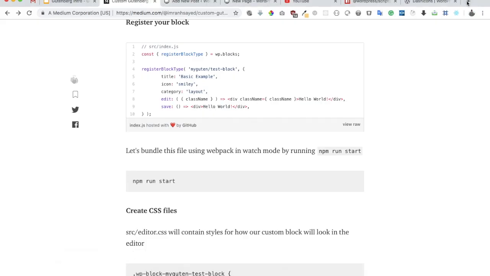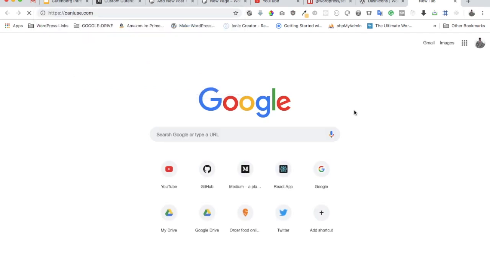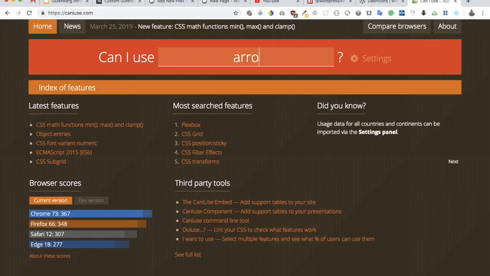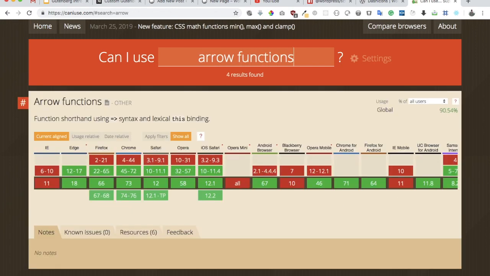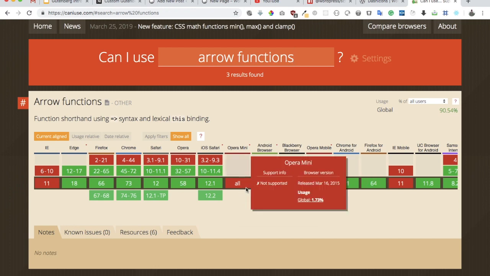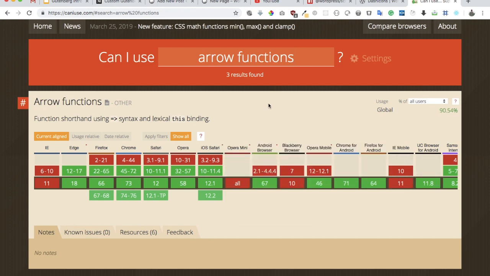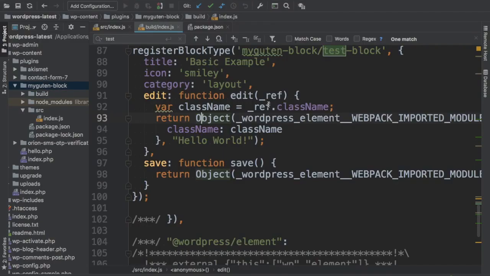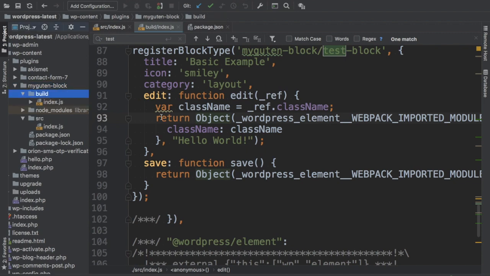Because if you go and check caniuse.com, and if you check arrow functions, you can see that Internet Explorer doesn't support it, Opera Mini doesn't, IE Mobile, etc. So to make sure that our code is available for most browsers to understand, we are using Babel, and Webpack is actually going ahead and bundling the file into index.js inside of the builds directory. Okay, and we have a converted code.